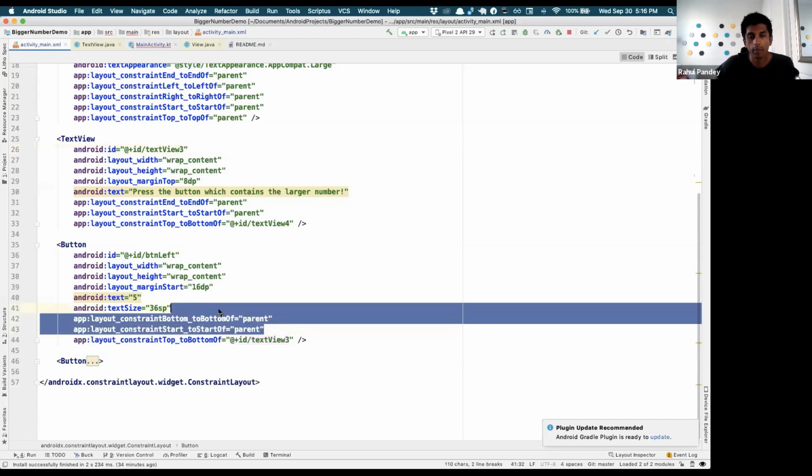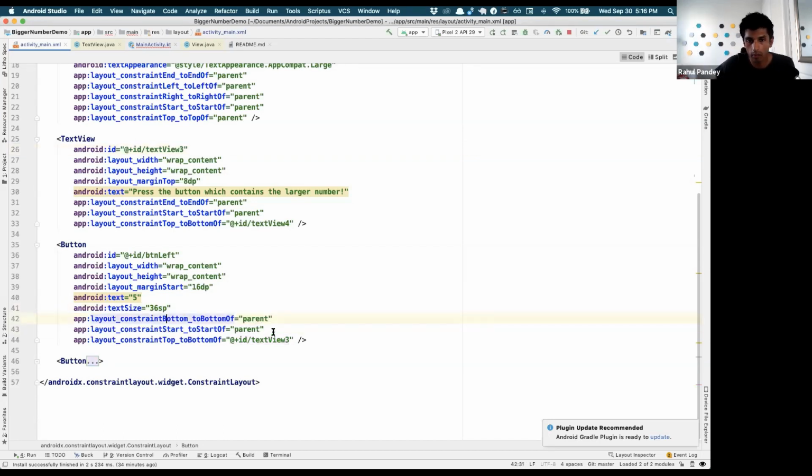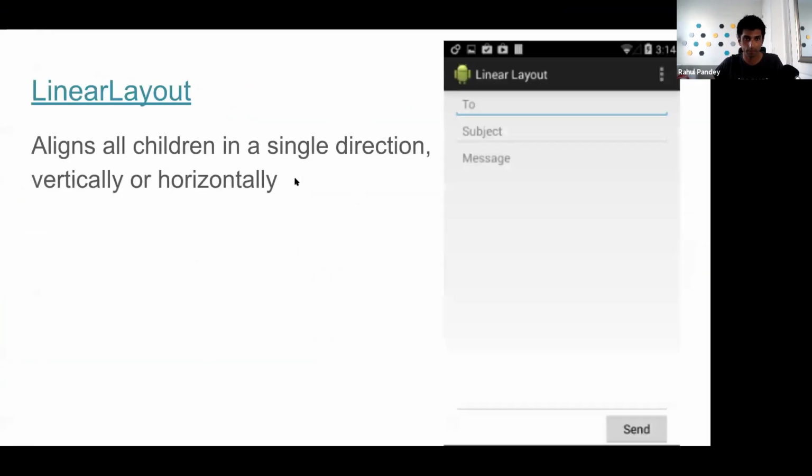Is the top and bottom. So vertically, it's positioned right in the middle of the screen because the top and bottom are constrained to the parent, and it's relative to the text view. So the top and bottom are parent and text view, and the start is to the beginning edge of the screen. So you'll get practice with that in the tip calculator.